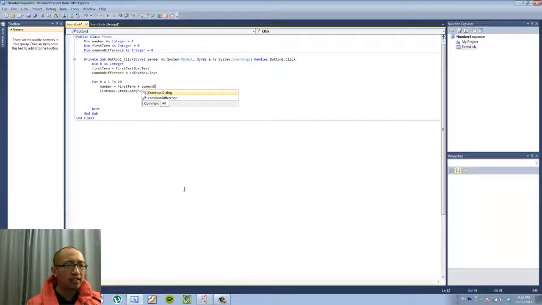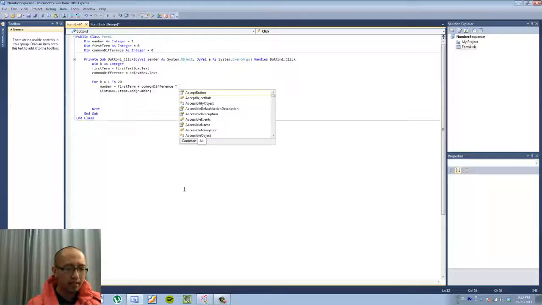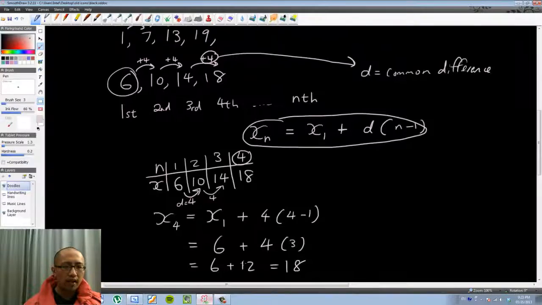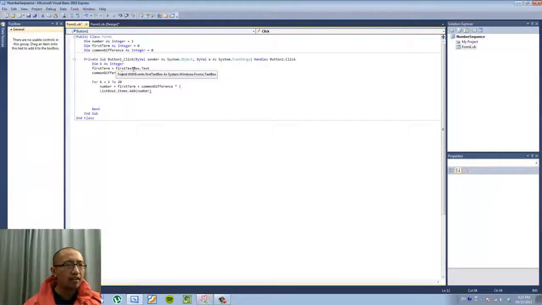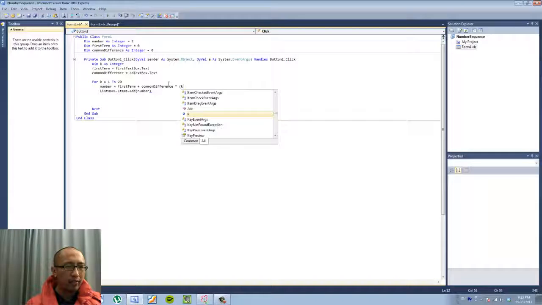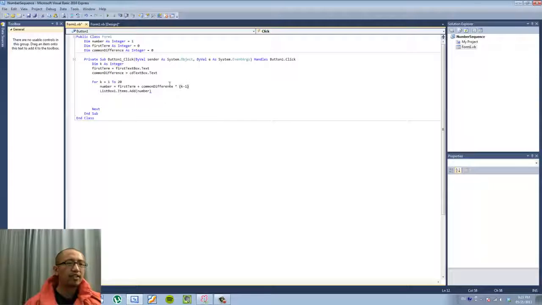The common difference times n minus 1. What is n? Well, if you think of the for loop, k is actually the same thing as n because we have our first term to start off, so n is 1, and then our second term n is 2, and so on. So we can actually substitute n with k, so it's just k minus 1.